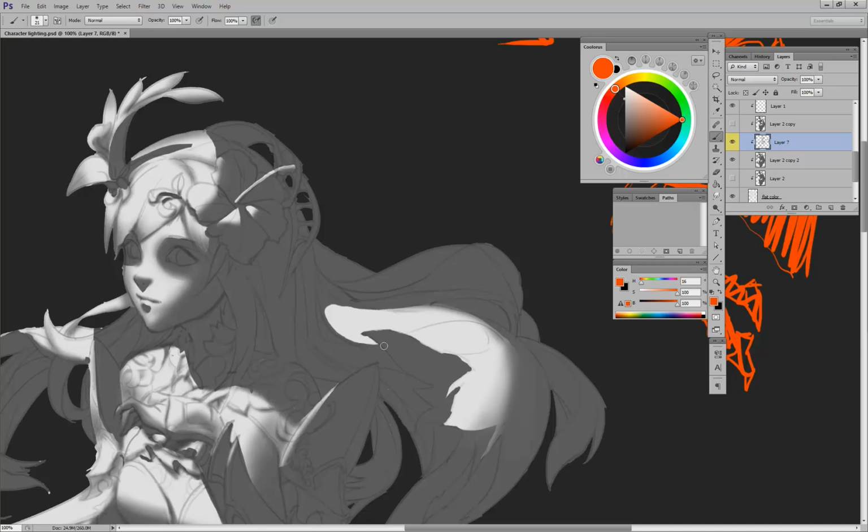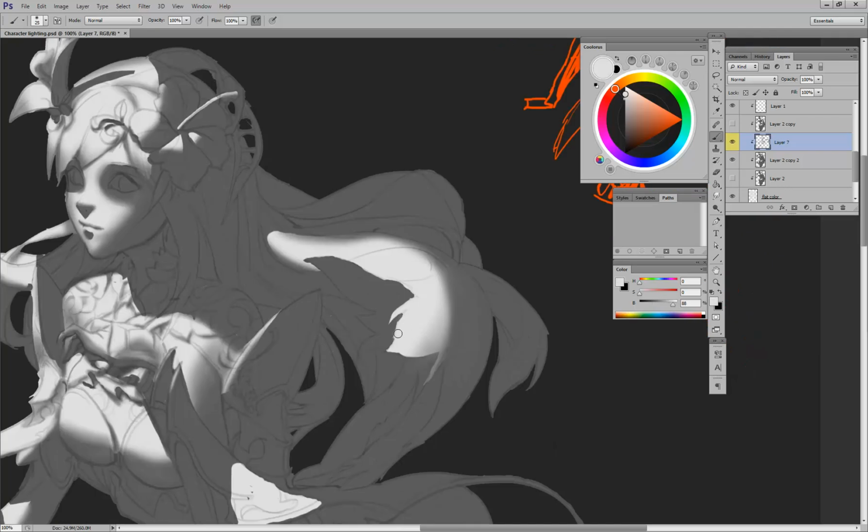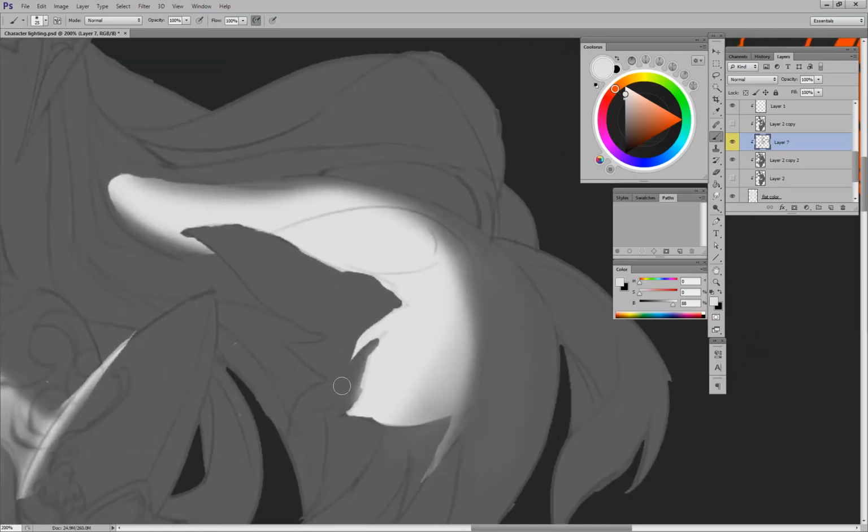Let me demonstrate here. This area is very sharp because this is a contour. Alright, so it should look very sharp. And remember, here is a contour. It should be sharp.